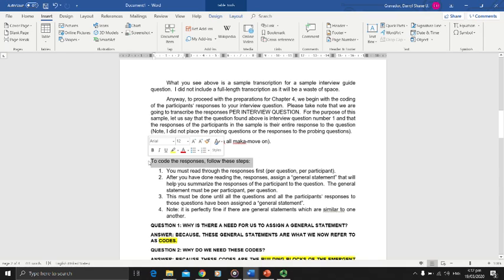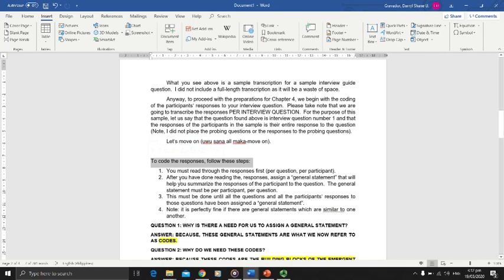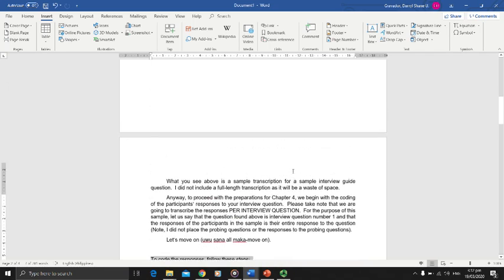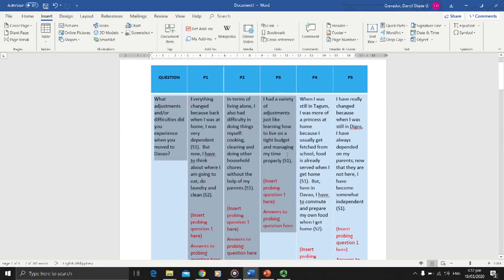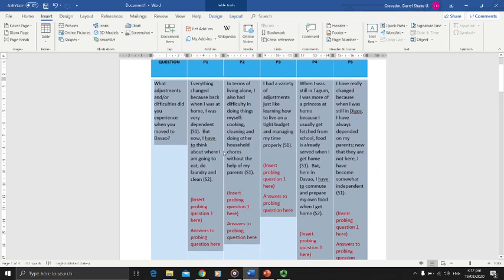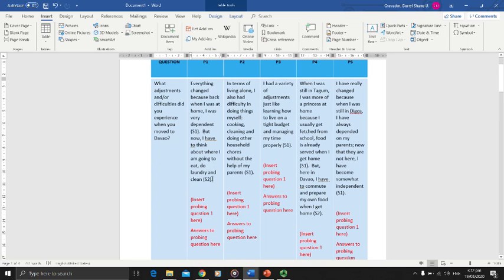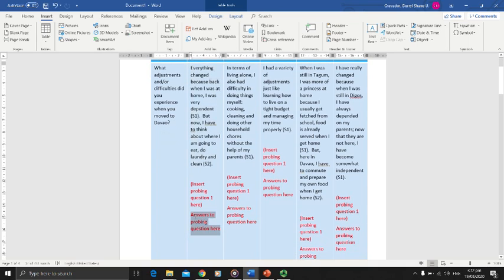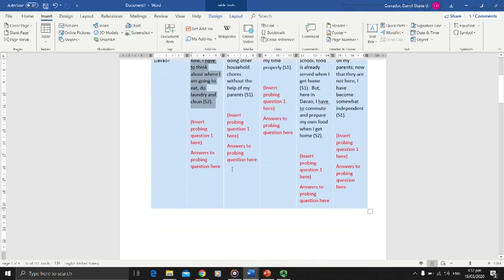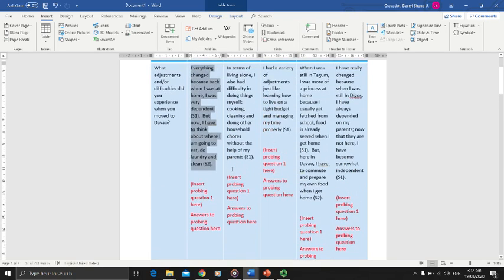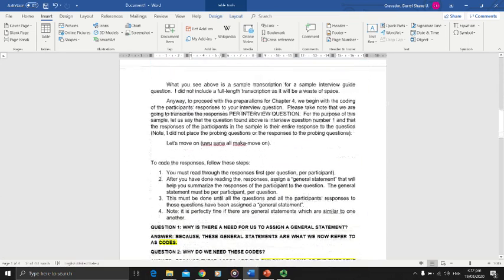Now, to begin, coding follows a 3-step process. First, after you have transcribed all the responses of your participants right here, you're going to read through their responses, which means you are going to read all the responses from the answers to the main questions up until their answers to the probing questions. Again, to save time, I only included the responses to the main questions. But in the actual transcription, you are going to read all the responses, including the responses to the probing questions.